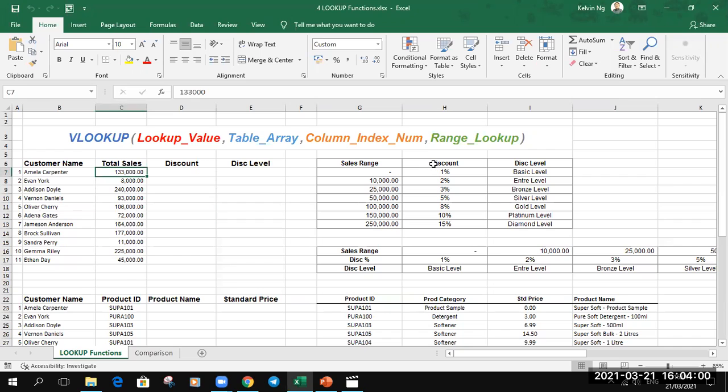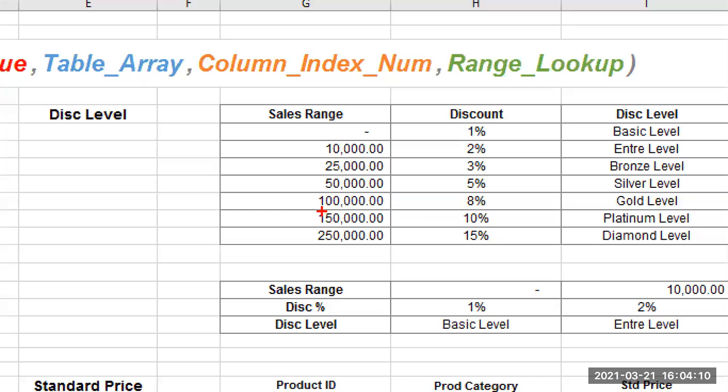Now, we as humans don't even know that we are actually using VLOOKUP when we are searching, let alone writing a formula. So 133 is actually between 100 and 150,000, between this line here. But we cannot award 10%, simply because they haven't achieved the sales of 150,000. Therefore, we will give them only 8%. That's the plan.